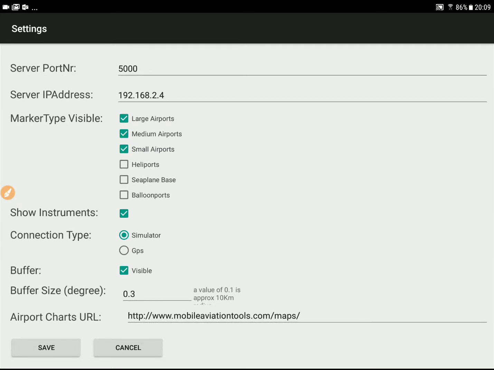For the buffer and the buffer size, there is a red buffer visible on the map. I'll show you a little later. The area within that buffer is used for getting the stations for the weather around your location and all other stuff that's related to the route you've planned or the current location you are in.